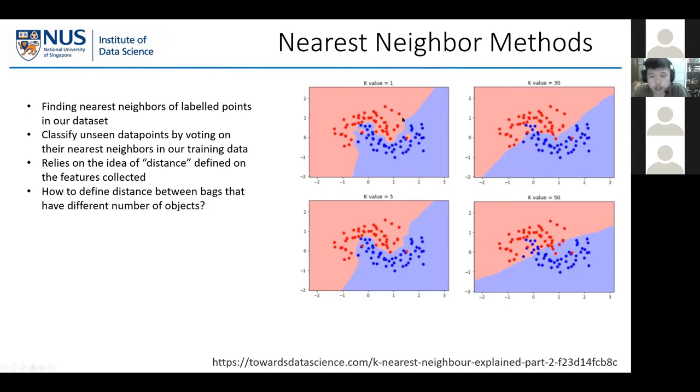So if we have training data with these labels and we want to classify an unseen data point, we just find the nearest points in our training data. We find the nearest neighbors, that's the term. We find multiple points that are closest to the unseen data point. And we just see what is the majority of the classes of the neighbors that are closest to that thing that we want to classify. And we just classify it as such.